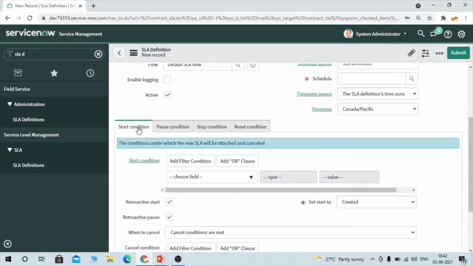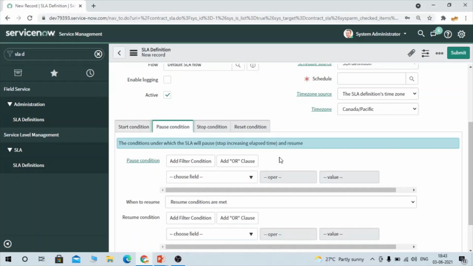And here start, you have to define a start condition, like when the SLA has to start running. Pause condition, if you want to pause the SLA, you can, or you can define that, like once we are awaiting any information from the user side or vendor side, we can put our SLA on hold. So once we get the information, we can start running it. So you can define that in pause condition.